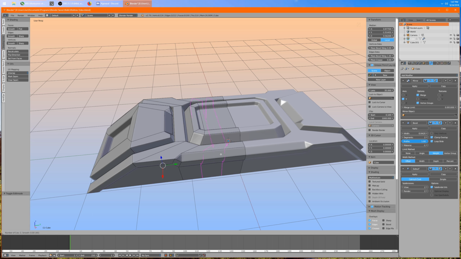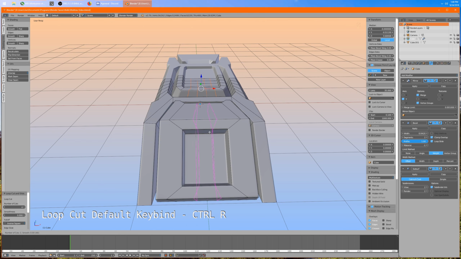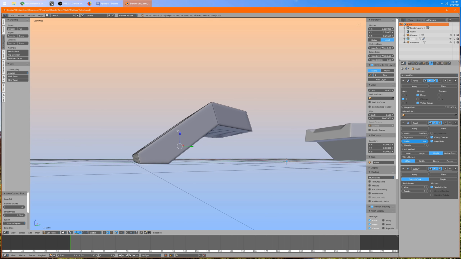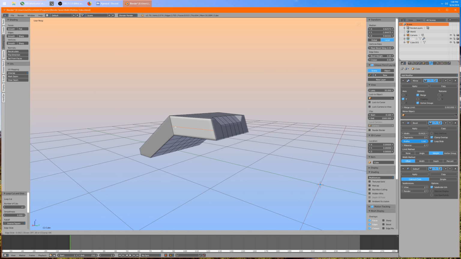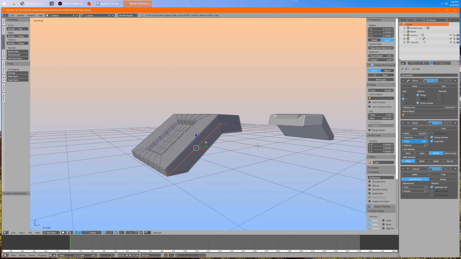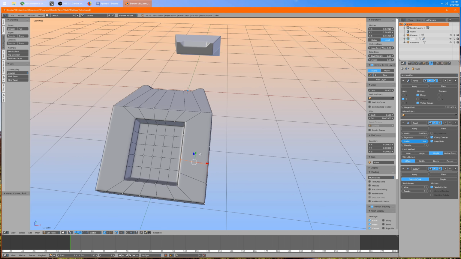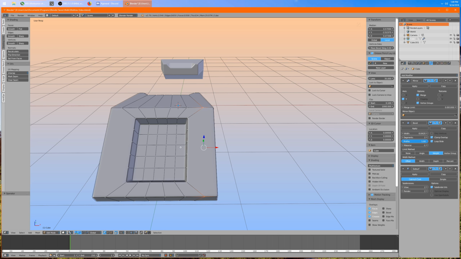Now I need to add some loop cuts, because if we don't, the multi-resolution modifier won't have enough geometry in the open flat spaces in order to get the level of detail that we're going to want. So adding these loop cuts adds another section of subdivision for the multi-resolution modifier, and that allows us to get finer detail on the open areas.